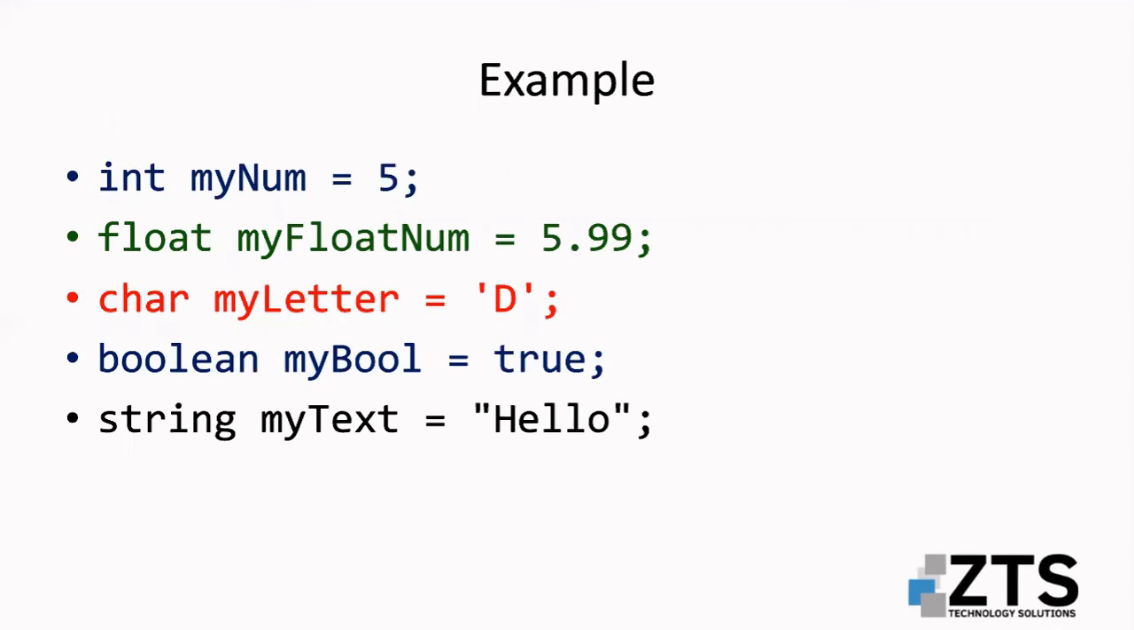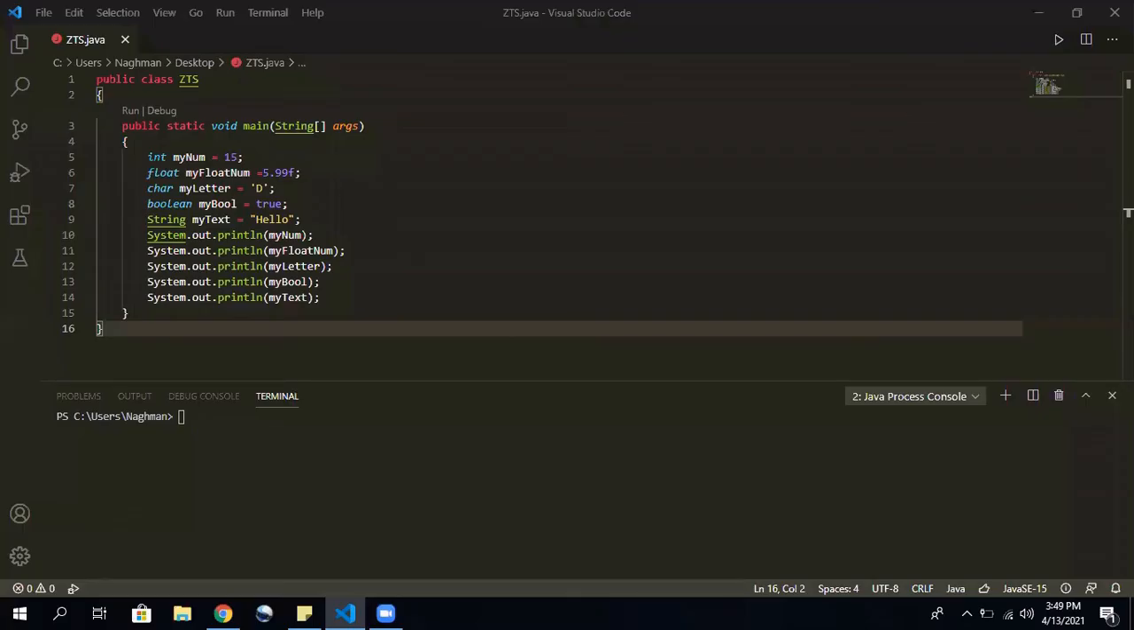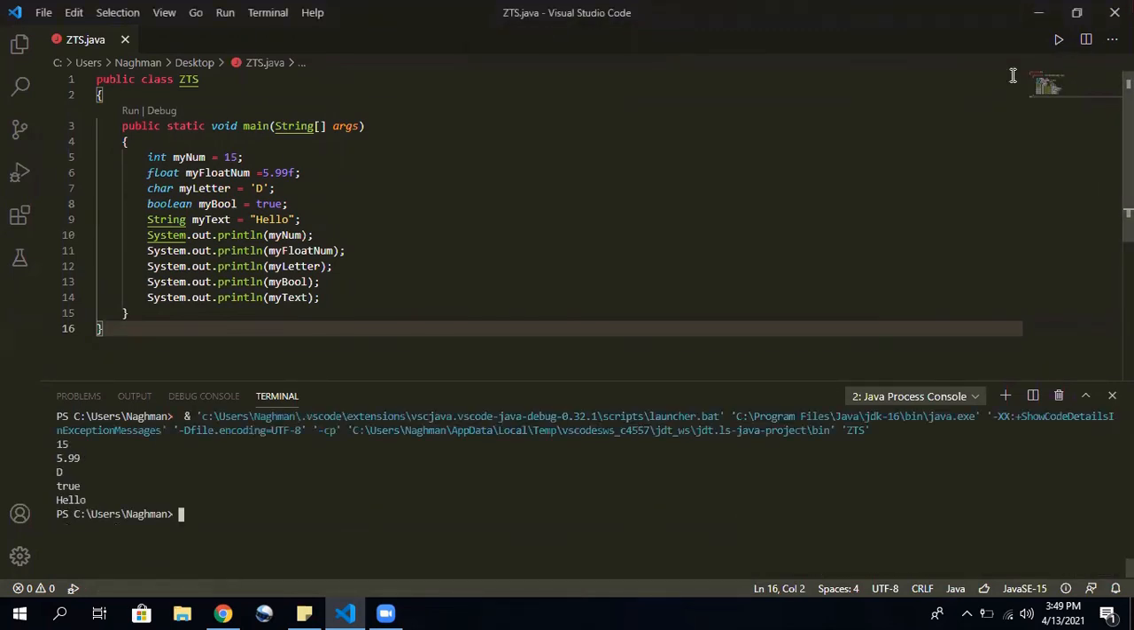Now you can see this example. We have defined some variables with the data types int, float, character, boolean, and string. Let's see it in a program. Okay, we write this program. Okay, run this program. Here is the result: 15, 5.99D, true, hello.